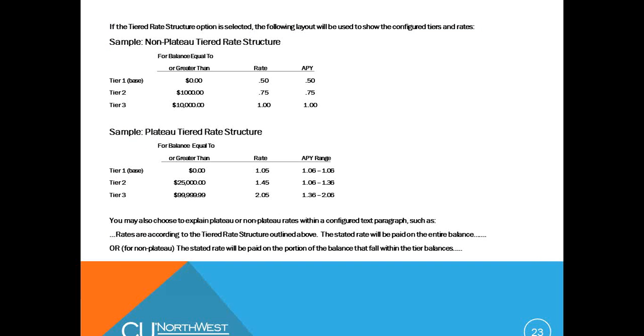If the box is checked to display the tiered rate structure, this is the layout that will be used to show the configured tiered rates. So you can see Tier 1 is your base, Tier 2, Tier 3. You may also choose to explain plateau or non-plateau rates within a configured text paragraph, such as rates are according to the tiered rate structure outlined above. The stated rate will be paid on the entire balance, or for non-plateau, the stated rate will be paid on the portion of the balance that will fall within the tier balances.